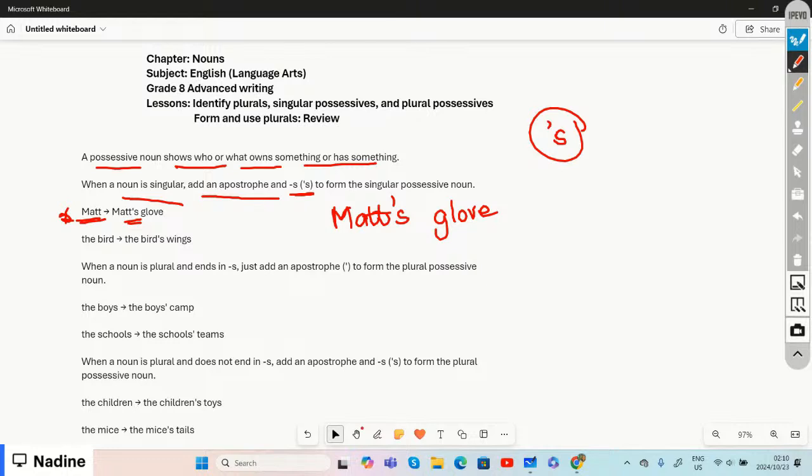All right. If we also look at another example, the bird, remember it's not just a person, it can even be an animal that owns or possesses something. Like, for example, the wings. If we want to talk about the wings of the bird, we can say the bird's wings. There we have bird, we add an apostrophe and an s, wings. So, the bird's wings.